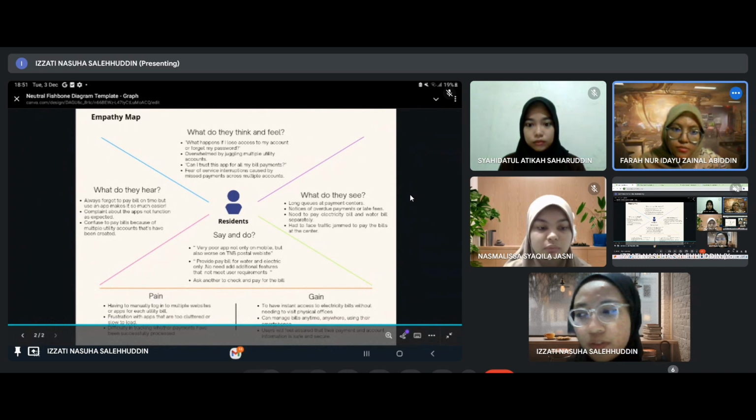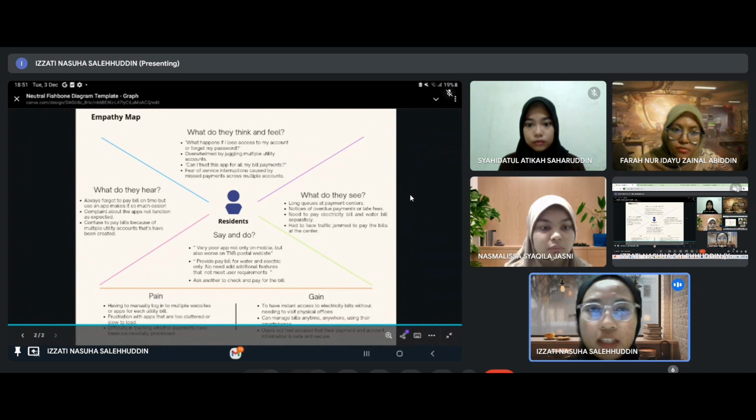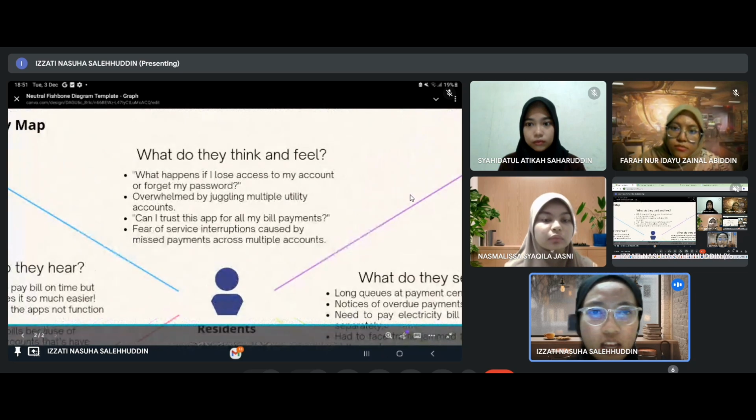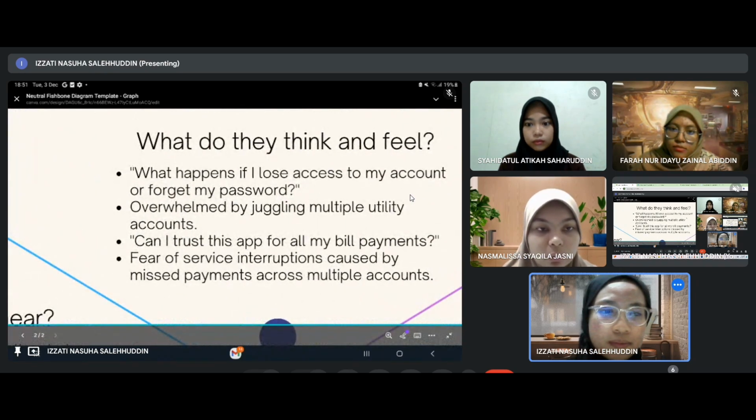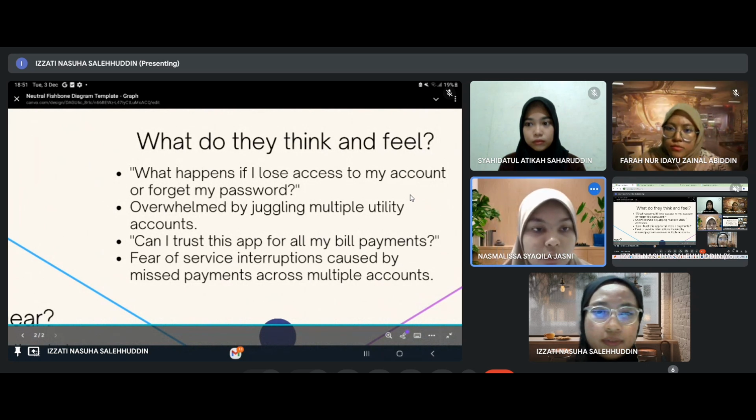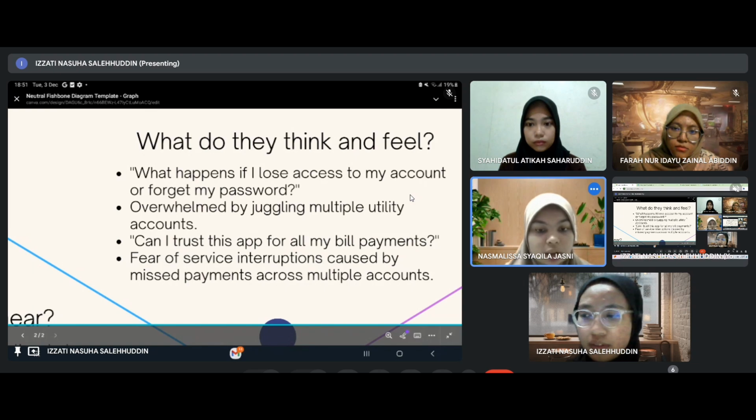For the empathy map, we have conducted a survey about the residents. The first point is, what do they think and feel? For what they think: what happens if I lose access to my account or forget my password? Or can I trust this app for all my bill payments? And for what they feel, they feel overwhelmed by juggling multiple utility accounts, and they might fear service interruption caused by mispayment across multiple accounts.